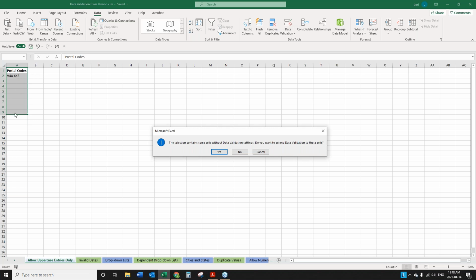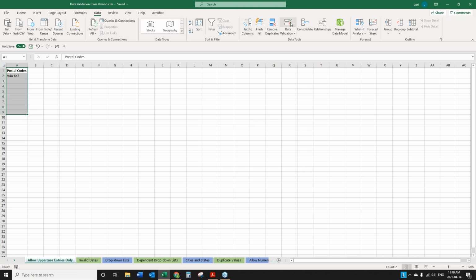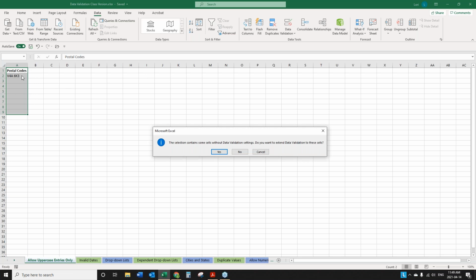I just selected a portion of the cells, and it comes up and says this selection can contain some cells without data validation because I've included the heading at the top. It's asking if I want to extend the data validation to those cells, which I don't want. If I said no, it still takes me to the dialog box and it actually clears it as well. So you want to be careful of that. If you do happen to include the heading, it just clears it completely.